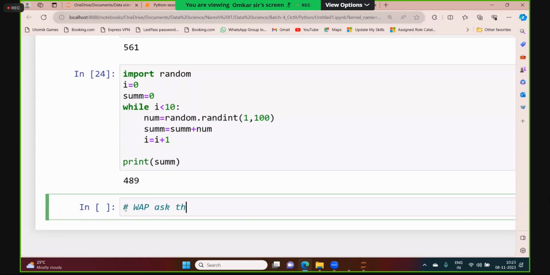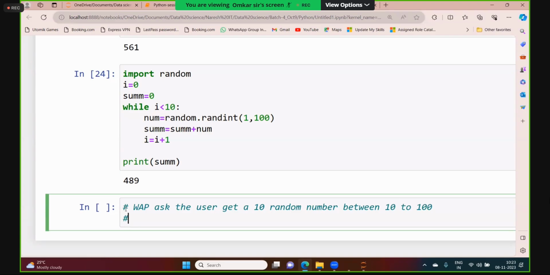Write a program. Ask the user to get 10 random numbers between 10 to 100. Count how many are greater than 50.